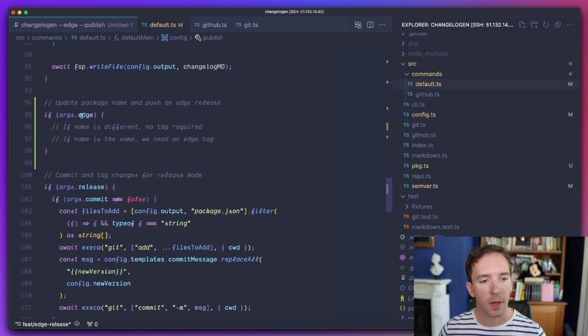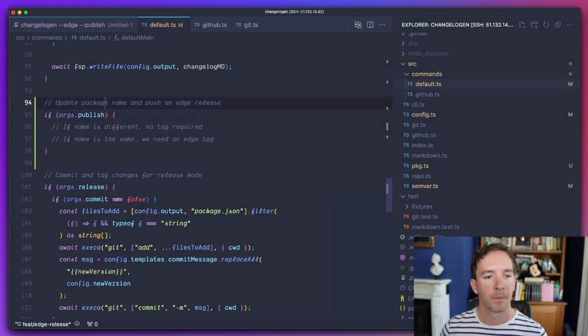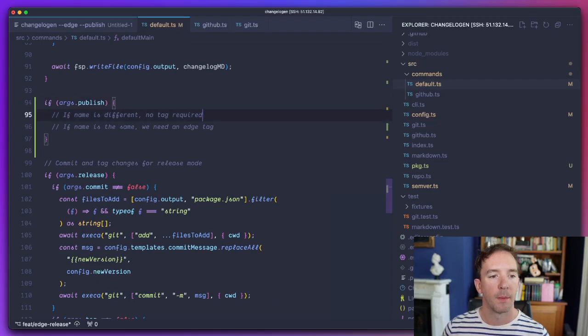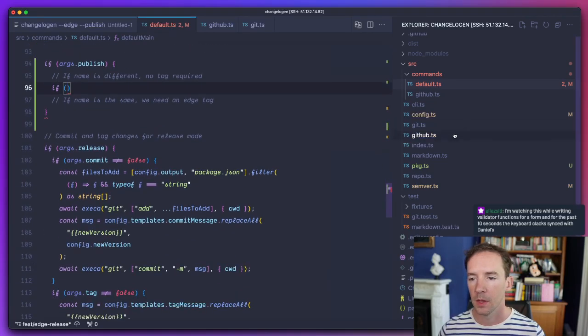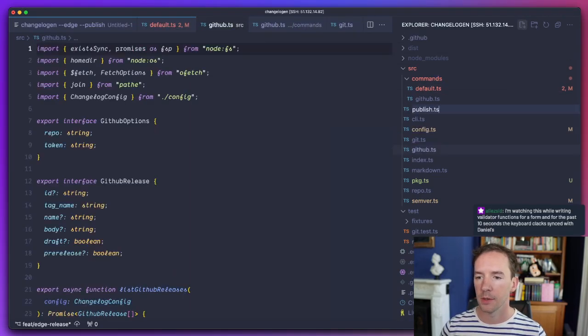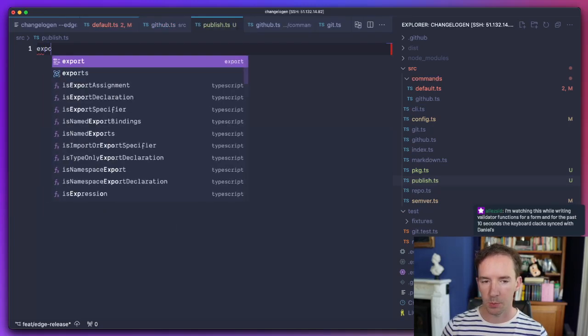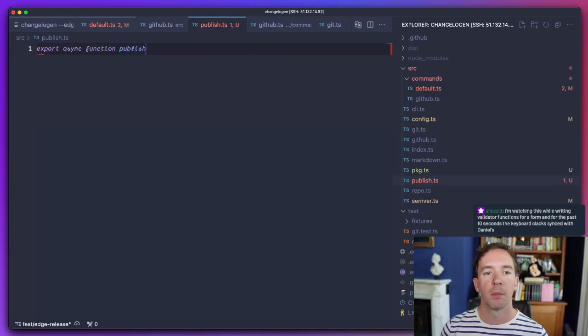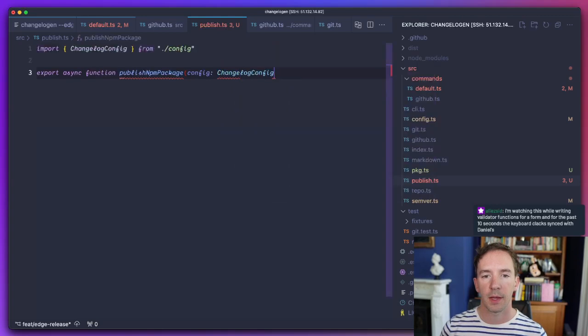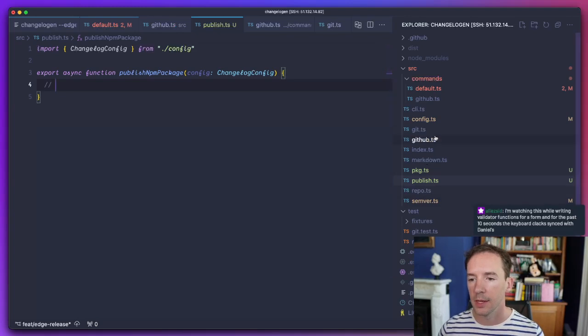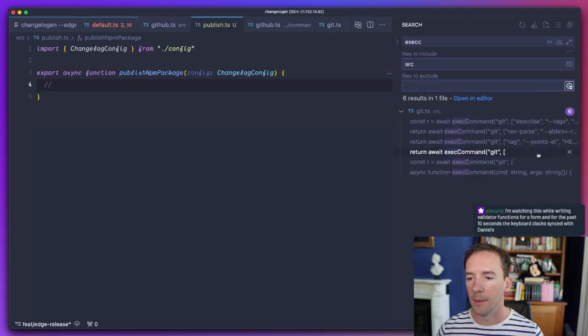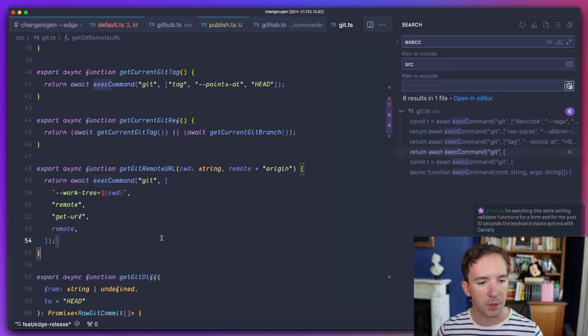So if we are publishing, where's our name? I think we are going to want a separate publish command here. So export async function publish npm package and changelog and config. Our end result is going to be that we run npm publish.